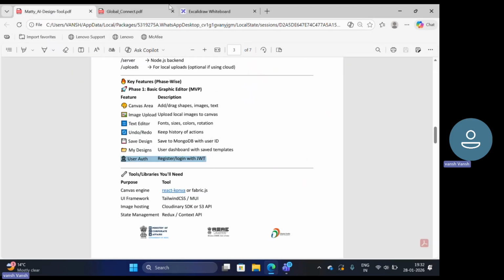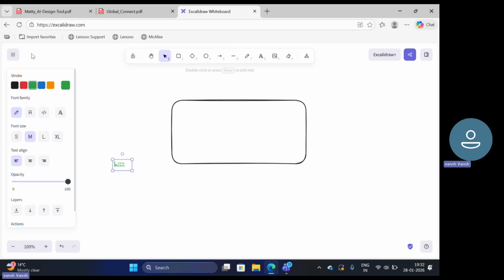Then user authentication. For that, I don't want that your Meti AI design tool will open up like this. It should have a landing page. When the user will log in or sign up over here, then only you will see a canvas area. Okay. Then there is another thing which is admin portal, or you can say a dashboard where you will get all the templates. So it's up to you how you can make it better, even better than this. Okay, so same things are there.